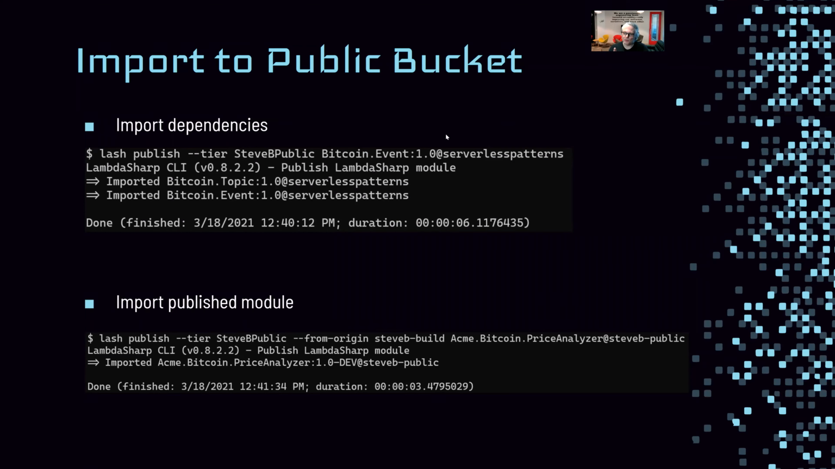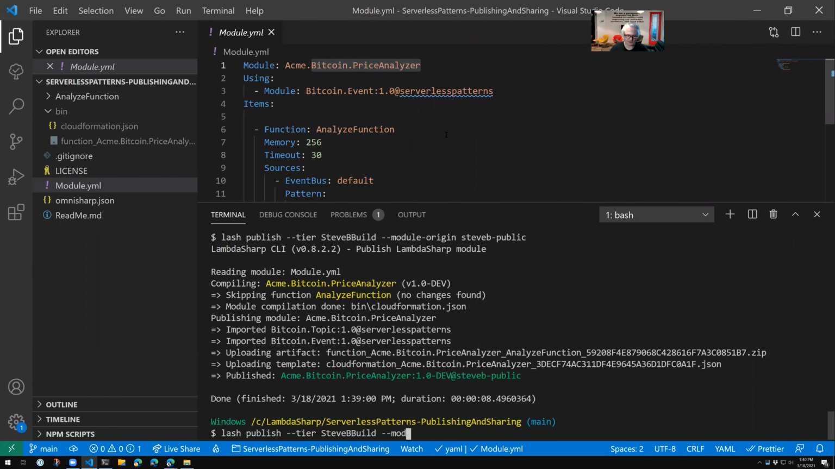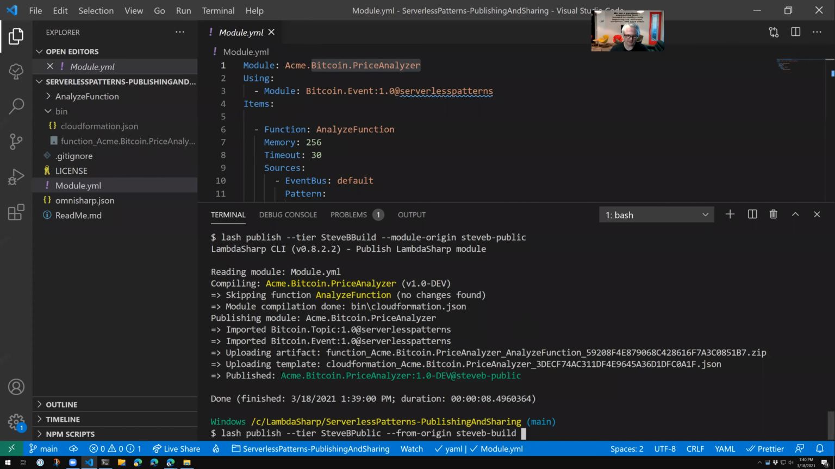So now we want to publish what we have in the staging bucket into our bucket that's public, or production bucket, whichever it might be. It's this two-phase process. So we want to go to public from origin. This is where we're taking it from, Steve B build. That's my build bucket. Let me just make sure I got this right. From origin Steve B build, yep, and then the name of the thing I just published.